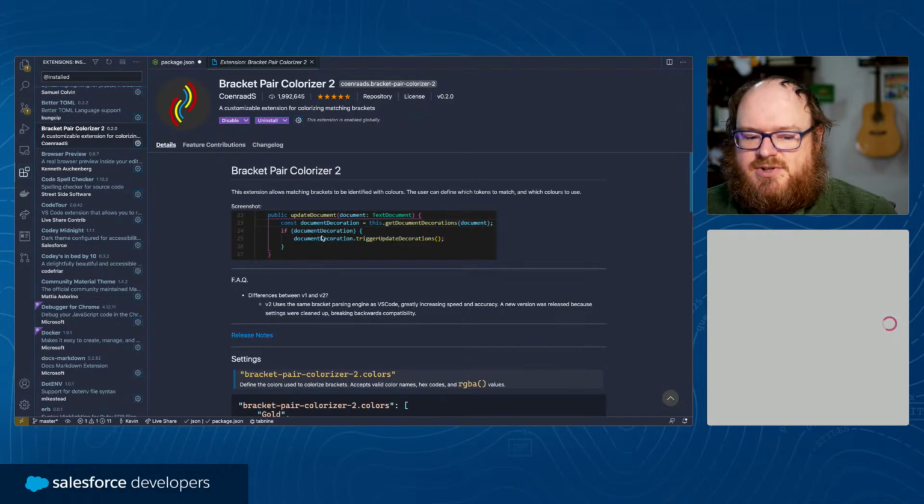Bracket Pair Colorizer, back to this, highlights with specific colors the opening and closing brackets that match. So if you look here on this first line, I've got a purple bracket, and then on line 27 down here, I've got a closing bracket. But if you look internally, indented one, you'll see that I've got a curly bracket here that's blue, and the closing one down here is blue.